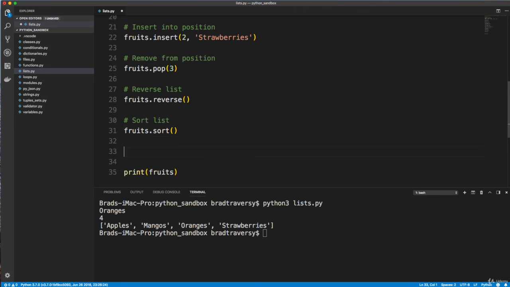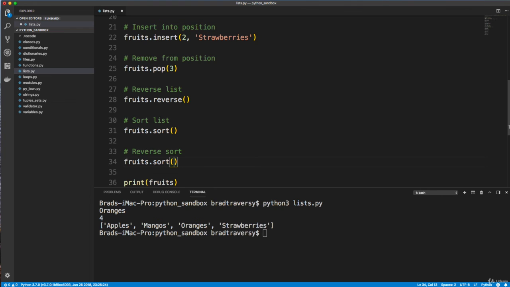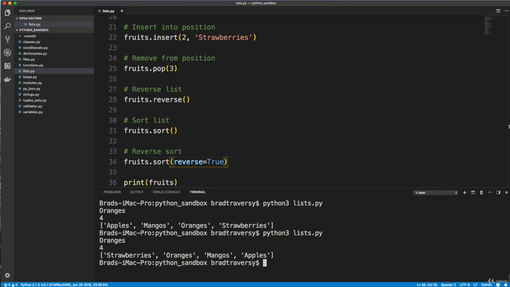If you want to reverse the sort, you could simply say fruits. Oops, actually, let's say this is a comment. Reverse sort. We could say fruits.sort, and then simply pass in reverse=True. And now we get it's sorted alphabetically, but it's reversed, goes the other way.